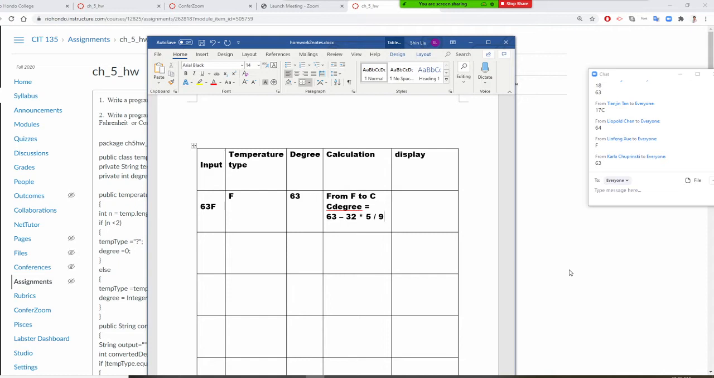Okay, so can anyone calculate this for me right now? Take out your calculator, please. By the way, I need parentheses, okay? Can anyone calculate for me: 63 minus 32, times 5, divided by 9. Anybody do it for me? 17.2. Oh, sorry.